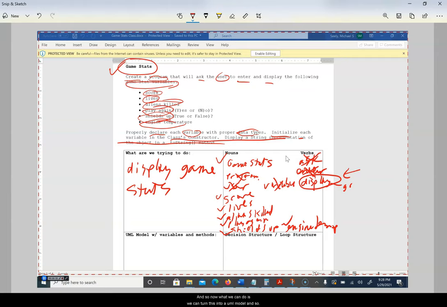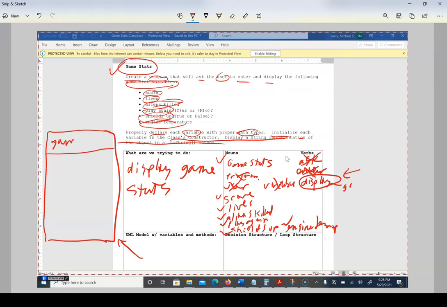Okay, and now we can turn this into a UML model. If we were in this box, I would put this up here, game stats, and then my function would be display game stats. Then we've got all of our variables, like int score, int lives, int aliens killed.